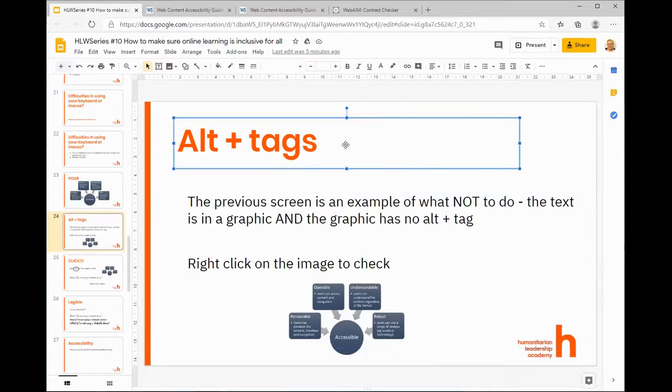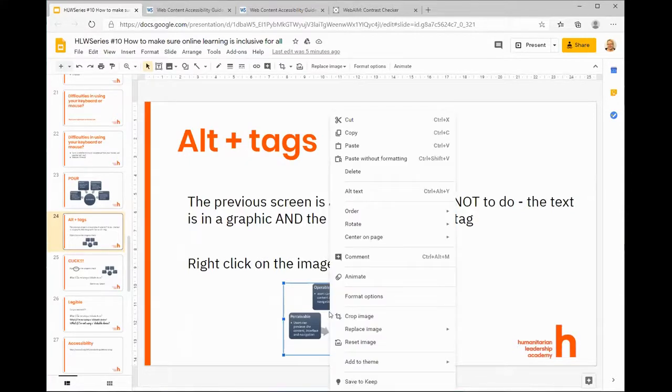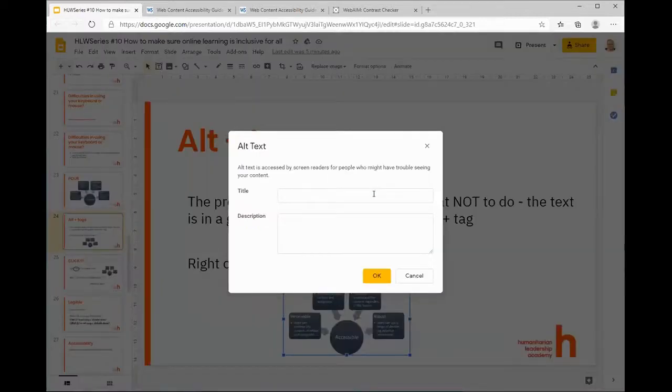So what I'm going to do to add the alt tag here, I'm going to right click on the image to check it. When I get into that image, when I get that menu item, I can see the word alt text. So I go in here. The alt text is accessed by screen readers for people who might have trouble seeing your content. So my title is POUR diagram.